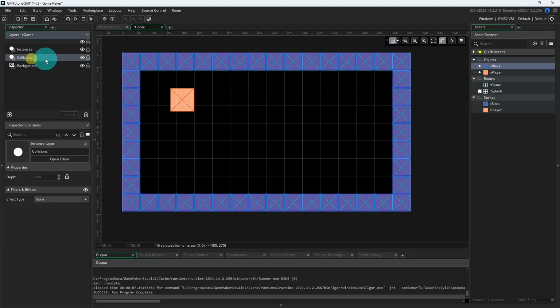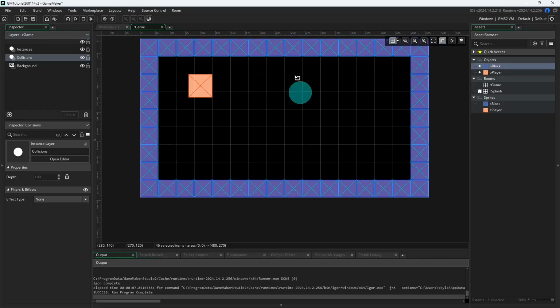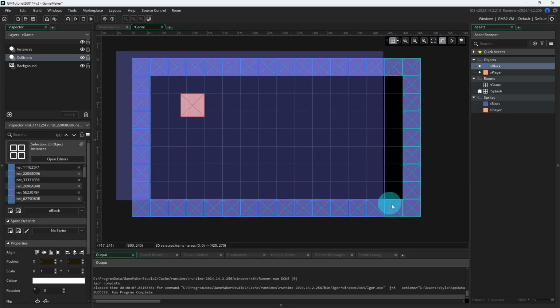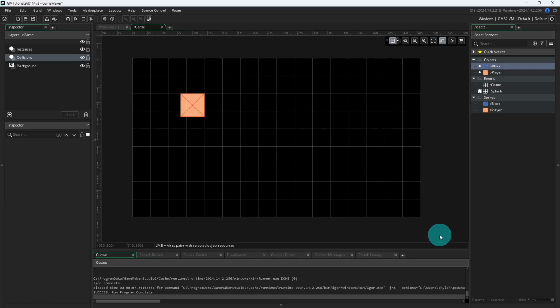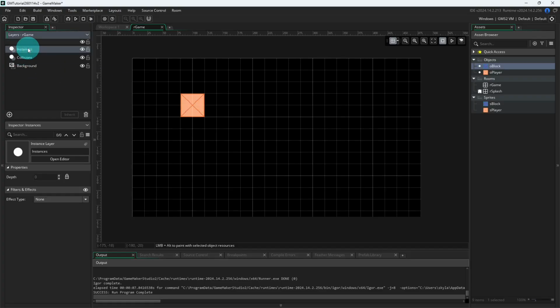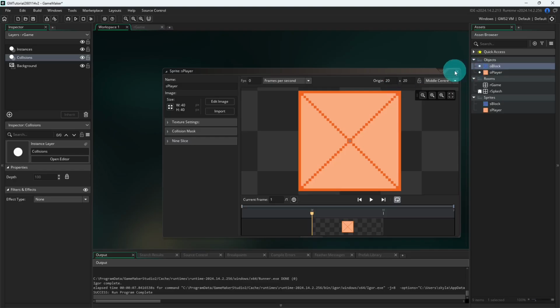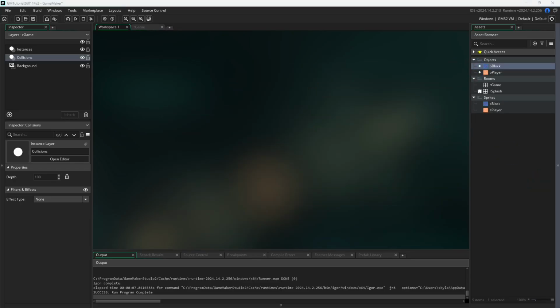Beautiful. Now I made sure that the collisions layer was selected when I added our collision blocks. What's great is that I can hold shift and select everything here and hit delete, and it doesn't delete O player because O player is in a different layer. I go back here, and I just hit Control Z to undo that. Now back over here, I can close that.